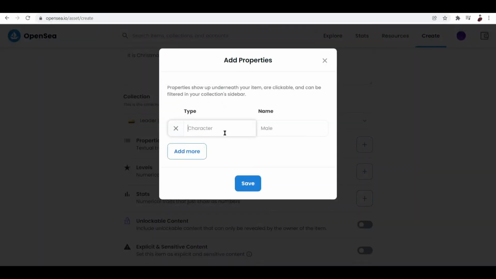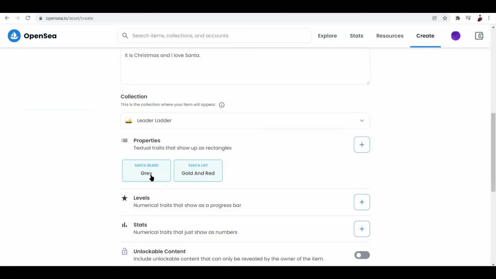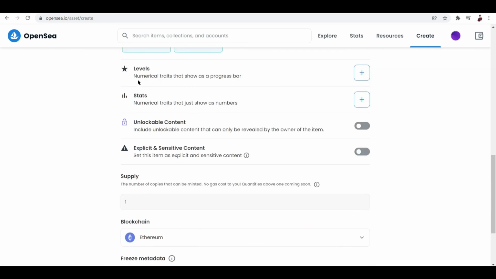So you can go ahead and add in things like what we've discussed, like Santa beard. Is it golden in the picture? It's gray, I mean. And you can add more, just by putting in Santa hat. And Santa hat is gold right here, right? Golden red. And that's it. It will show up like this: Santa beard, gray, Santa hat, golden red. And then there's other stuff like levels, which will show as numerical traits, as a progress bar. You can also add in stats, numerical traits that just show as numbers.